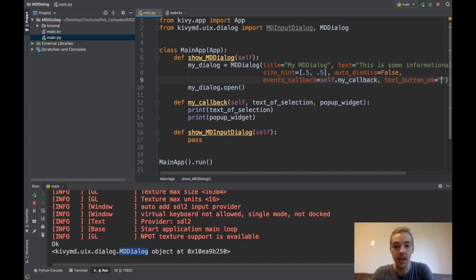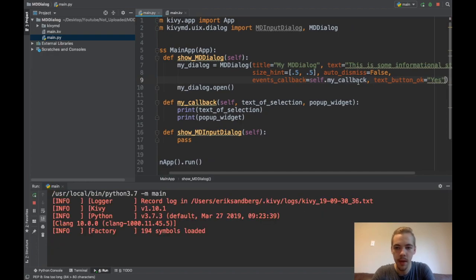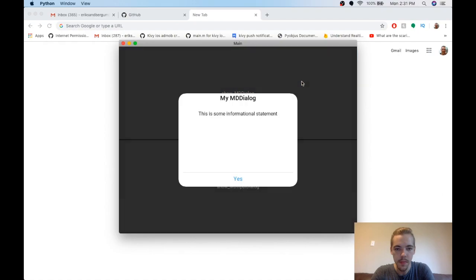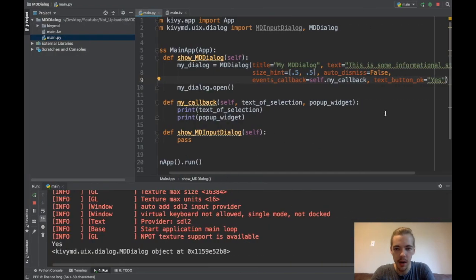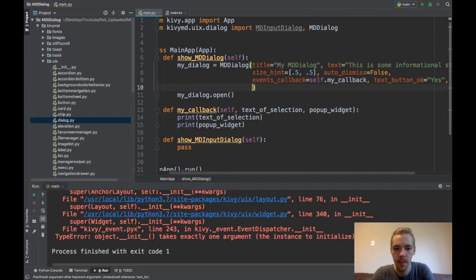Okay, so the last two things here are changing the button, text button OK. So I can change what that says. So maybe I'll say yes instead of OK. And if I run it, now you see it says yes, so no more OKs. And then I can also specify another one, which is optional, is text button cancel. Okay, and I can put something like I don't agree.